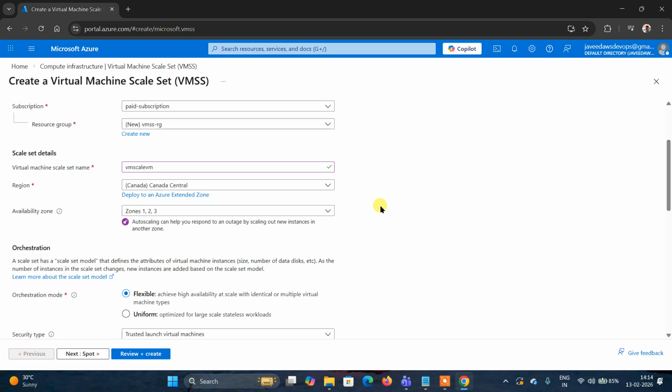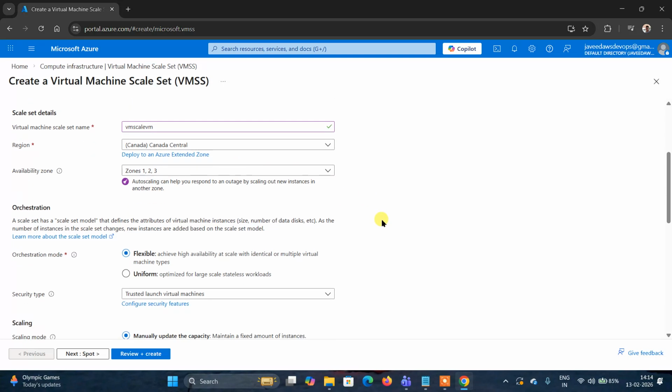More availability zones. If you deploy any resource in multiple availability zones, then we will provide high availability. So now I have selected which one? Zone 1, zone 2, zone 3.